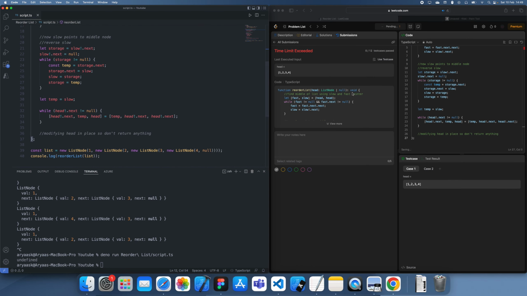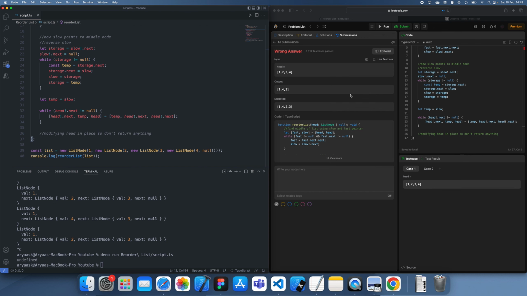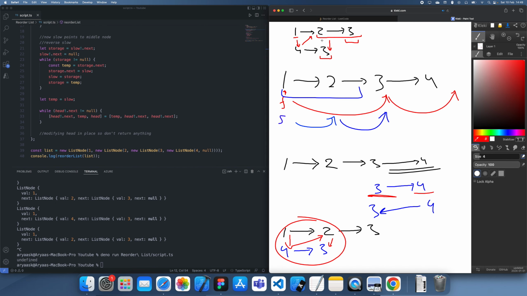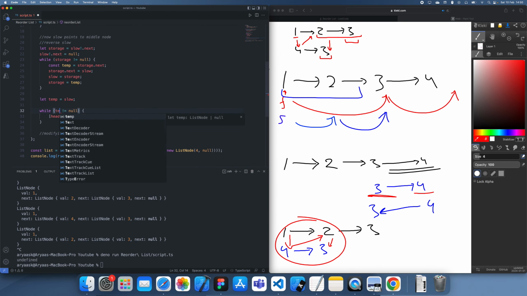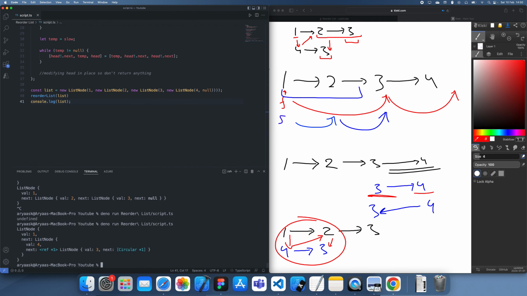Right, okay. Output, so we get 143. Not what we're looking for. And I think here I can just check if temp is equal to null. I think that would work. So let's just console that like this. It appears to be circular.